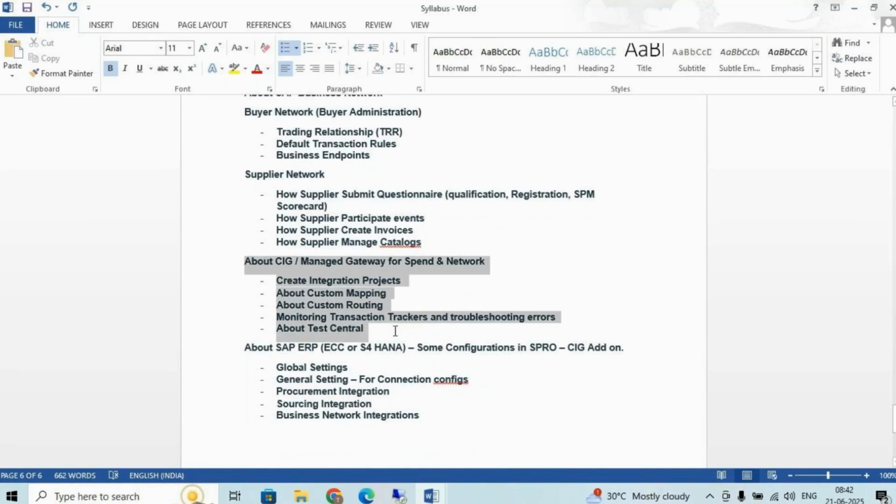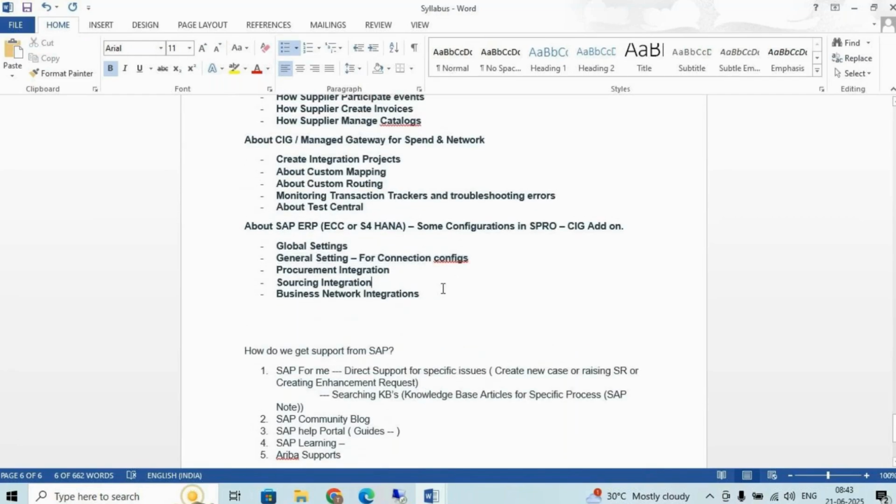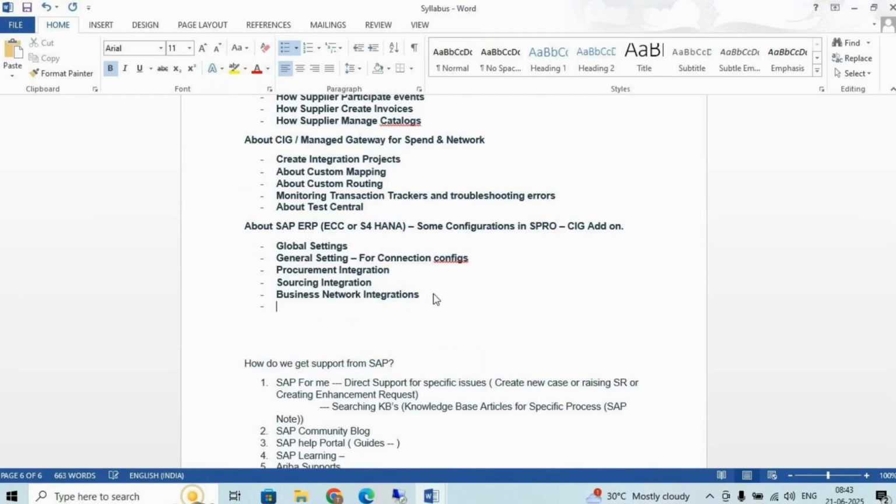CAG, as I said, is purely technical, but you need to know basic CAG. Integration projects, custom mapping, custom routing, and in ERP, we may configure global settings with the help of Basis, and general settings for connection establishment. For all the modules, all the products: procurement is one module, where we maintain procurement integration. Sourcing is one module for sourcing integration. Business network is one module for business network integration, and master data integrations. You must also know master data integration additionally.